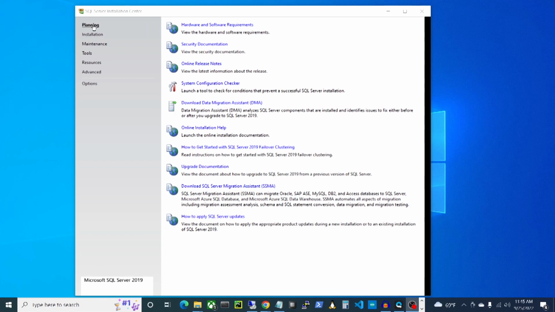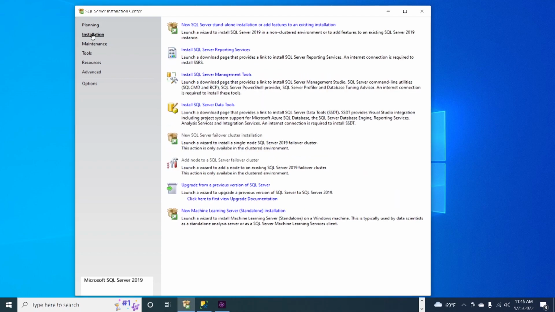Now this first screen is the planning page. It just gives you links to all sorts of documentation. What we're really interested in is installation, so click Installation on the left. That'll bring you to the installation page.